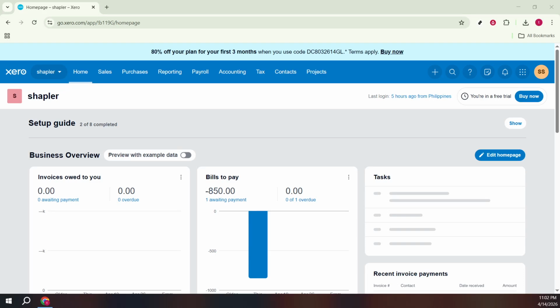In today's video, I'm going to teach you how to edit an invoice template in Xero. By the end, you'll know exactly where to go and what to change so your invoices show the right customer details, dates, and line items before you send them out.